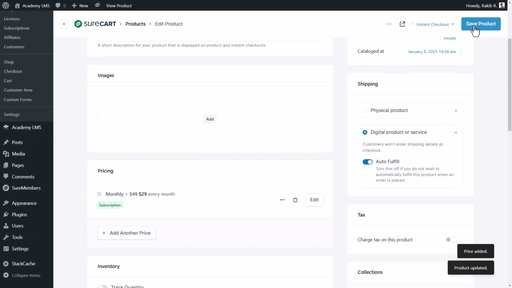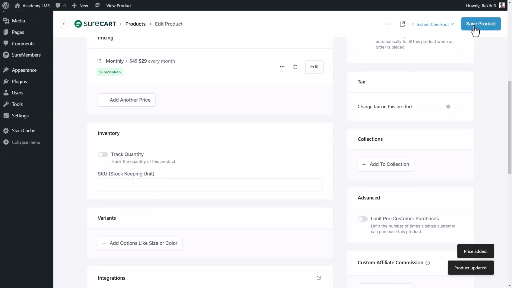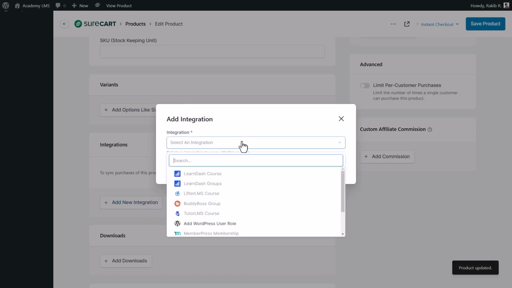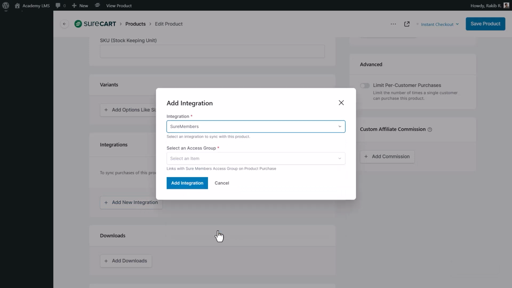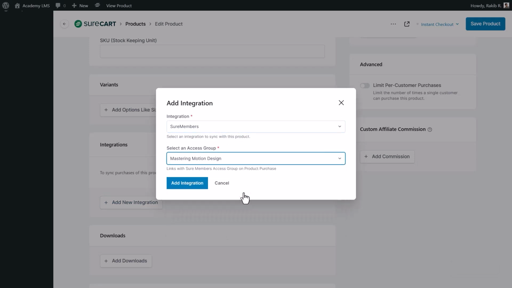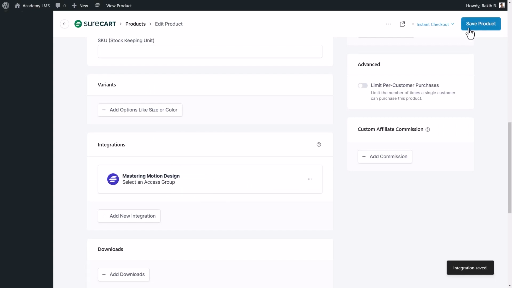Now, let's link your product with the access group. Open the Integration section and click Add New Integration. Select SureMembers as the integration type. Then choose the access group from the list. Click Add Integration and save the product.